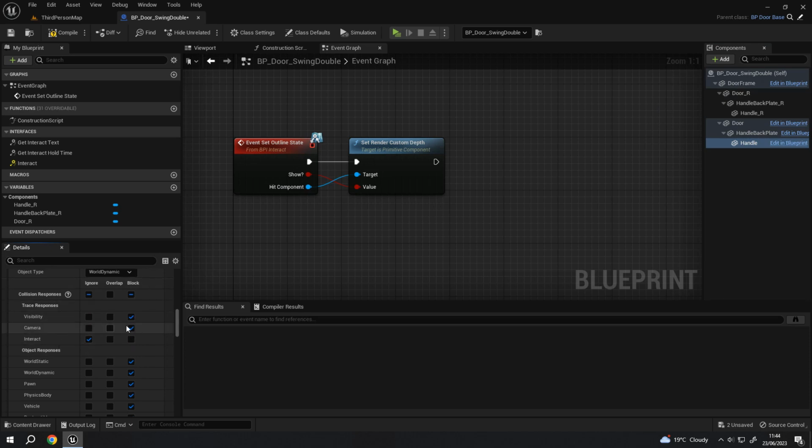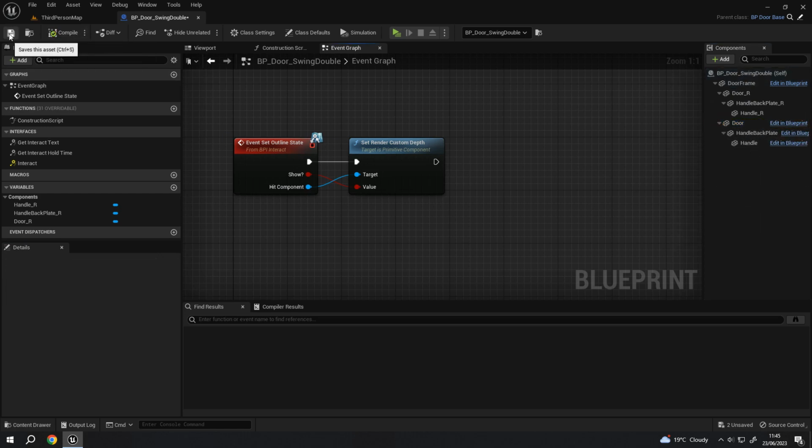The reason why I am choosing to do this is because we are going to be interacting on a per component level. If the handles and the backplate are set to block on that interact channel as well, we might need to set some additional logic up to handle when you're looking at that. So just for simplicity, I have disabled it on that, and on the door frame, so the only thing it should ever interact with is the actual doors themselves, so it'll sort of ignore the accessories. So with this particular setup, we'll just choose the show on there and then the hit component.